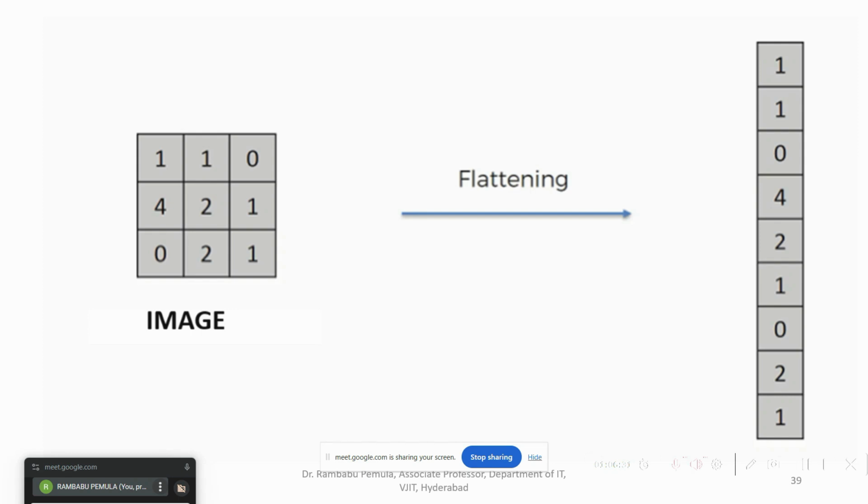In order to understand this, first of all, what is the meaning of flattening? We have to understand flattening. For example, this is a simple image. This image contains 3 rows and 3 columns. How many rows are there? First row, second row, third row. How many columns? First column, second column, third column.